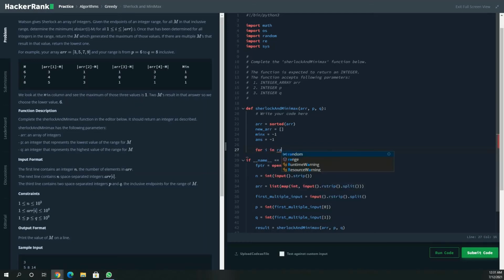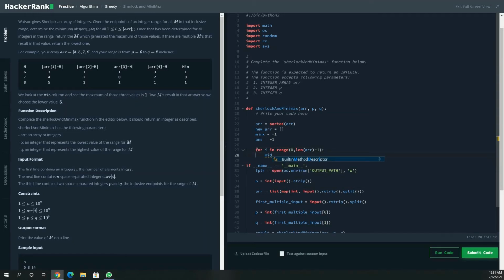For i in range of 0 to length of array - 1. In order to calculate the mid value, it is basically array of i plus array of i plus 1, double divide by 2. The reason for using double division is so that you don't get a floating point value. So double division ensures that we get an integer value.